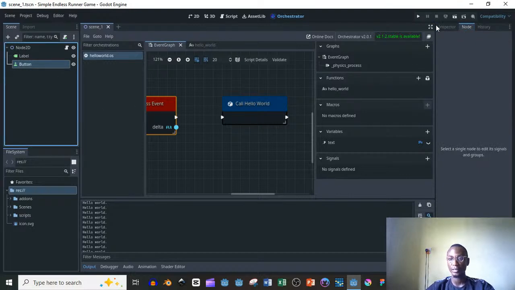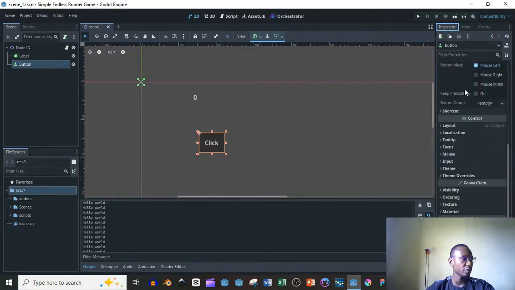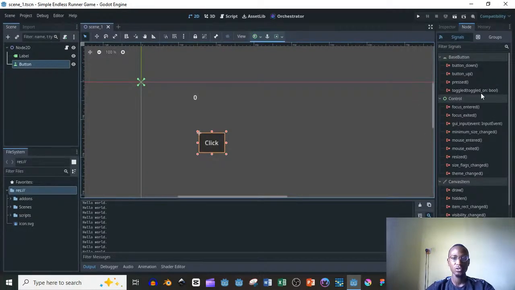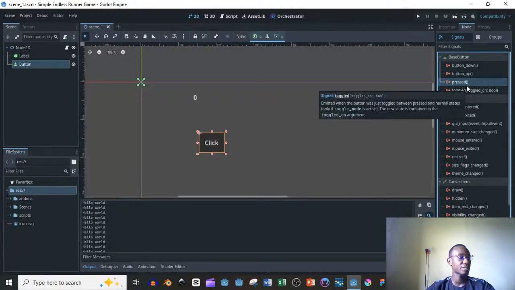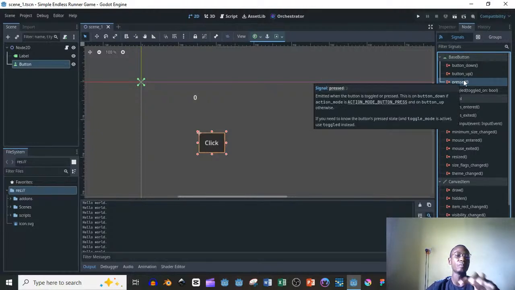I have the button here, and when you select the button, you have the inspector where you have the properties of the button that you're working with, and you can go ahead and get the node. Once you get the node, you have the signals and the groups. We're going to be using the signal. These are the automatic signals that come with your Godot engine. Once you have a button, you have the signals already there. Now you can get the pressed signal. That means whenever this button is pressed, it should do a particular thing. That's what I want to do right now.